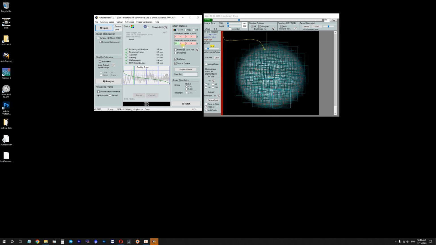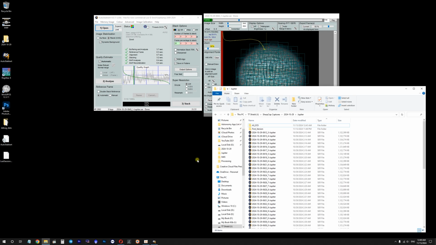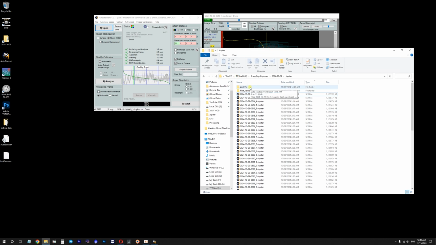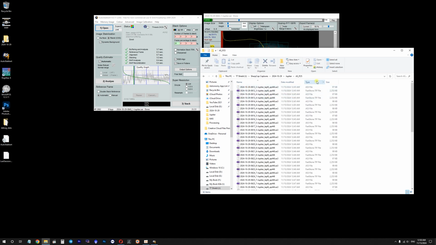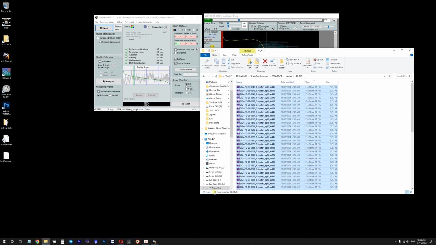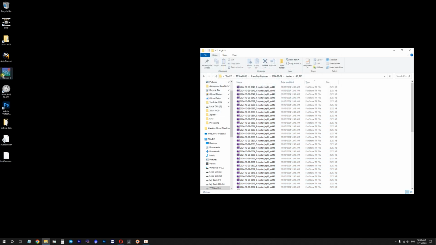Alright, so the batch processing is completed, and let's look at our folder with video images of Jupiter. As you can see, we got a new folder called ASP25, which basically means Autostakkert 25%, and here we got all the individual stacked images of Jupiter. There are 31 frames, and let's close Autostakkert now and open Registax.